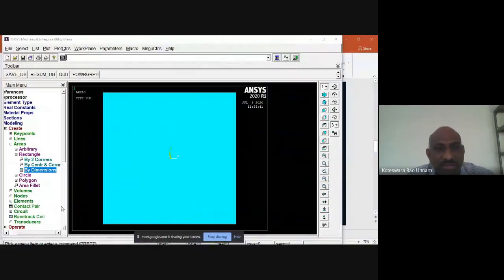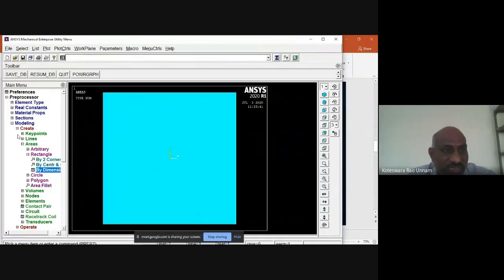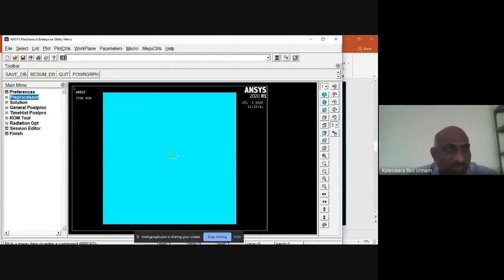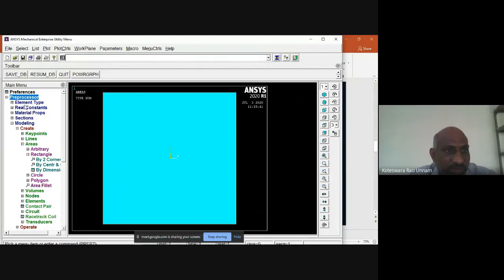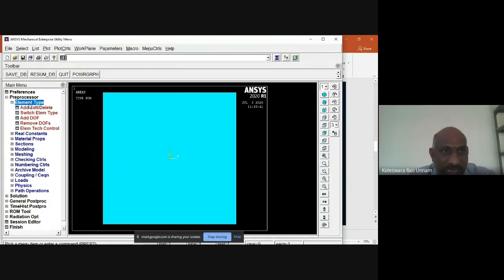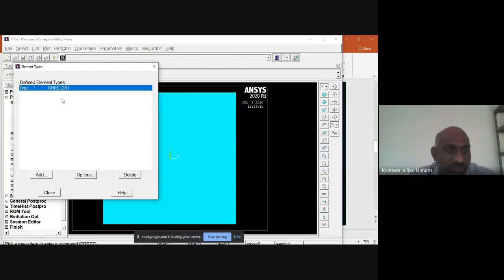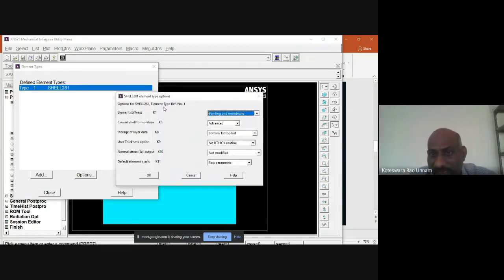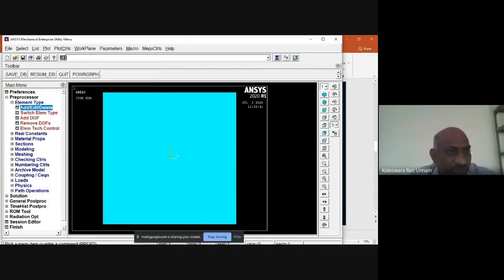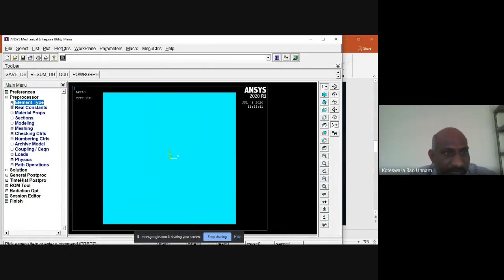I am actually in the process, I just started now. First we'll go to the preprocessor, then add element type, then add/edit. Under shell, you need to select shell 8 node 281. I already added that here. Under options, there is no need to do anything, just take the default values.